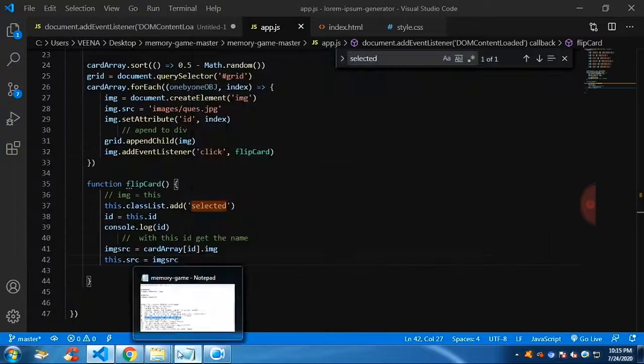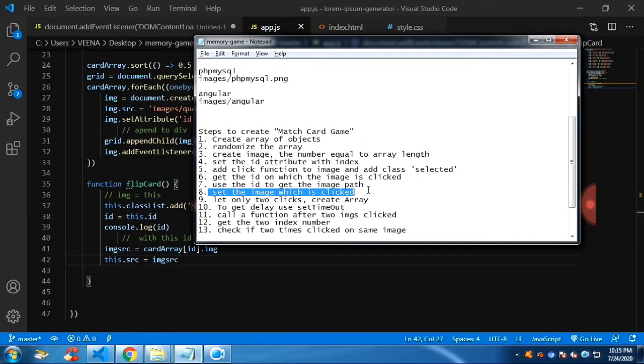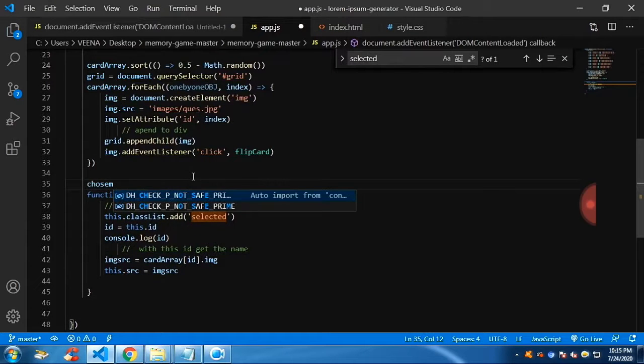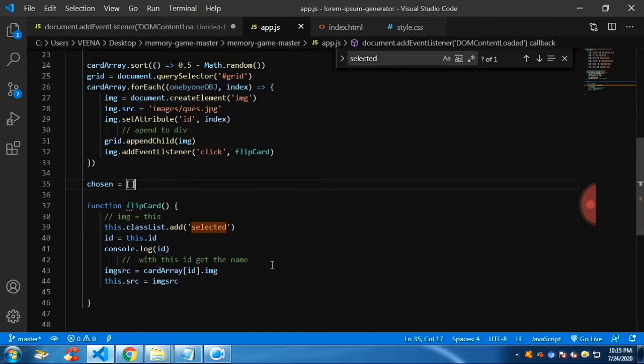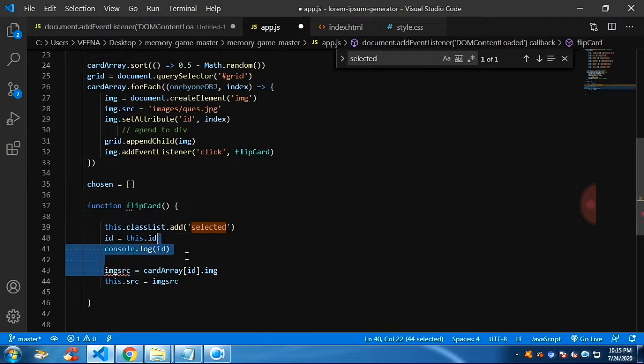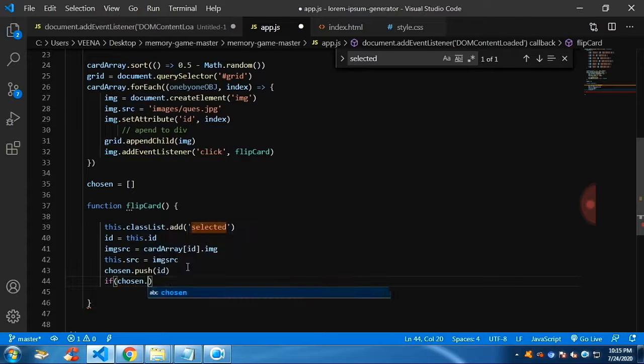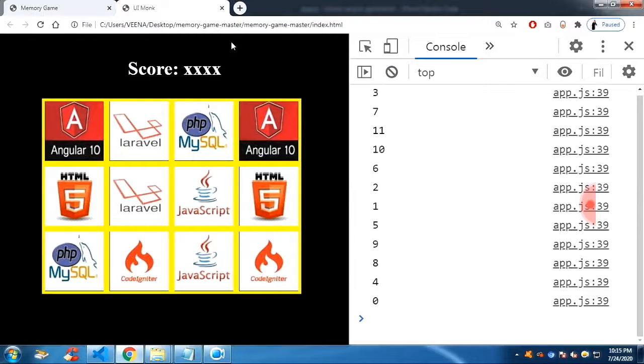Fine. Now we just need to click only twice on any image. So for that let me create an array called chosen, and on each click I want the chosen array to be populated with the ID. So to populate it I'll use a function chosen.push. And now if the chosen length is equal to 2, then what I need is I want to show a message. 2 image clicked. You can give any message. I'm giving 2 image clicked.